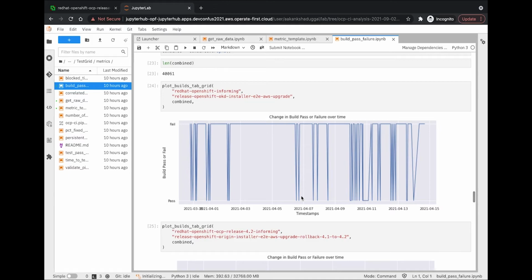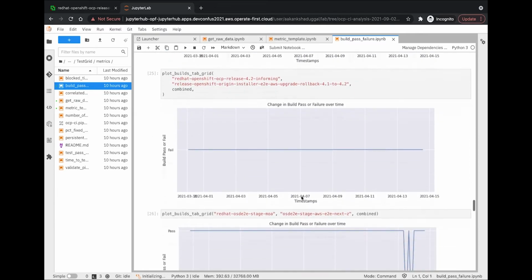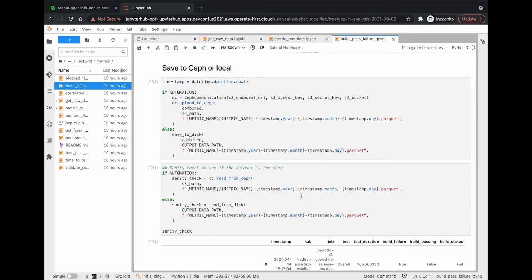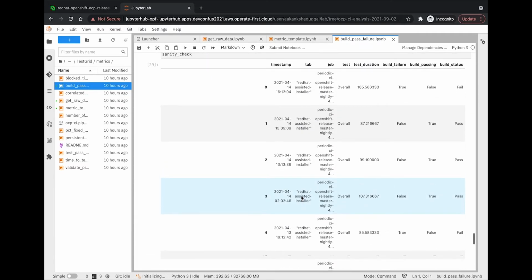So this is how it looks. We also have interactive visualization for each of these metrics, which we will take a look at shortly when we demonstrate the Superset dashboard. After all of this, we combine the build passing and build failing metrics into one data frame and then store it in Ceph's S3 storage.